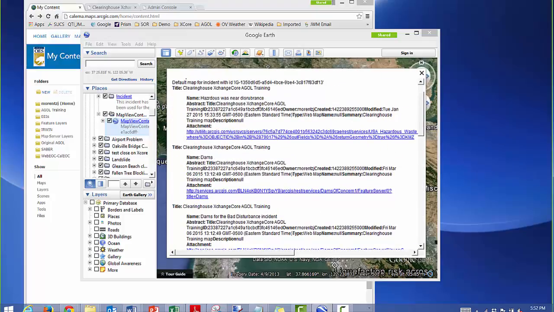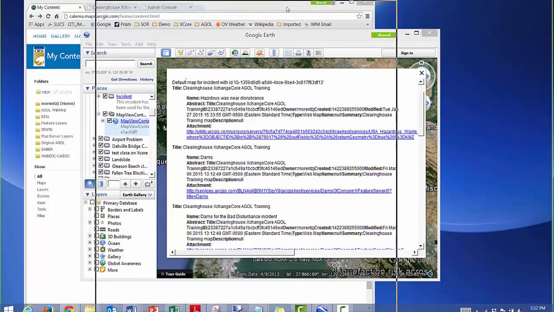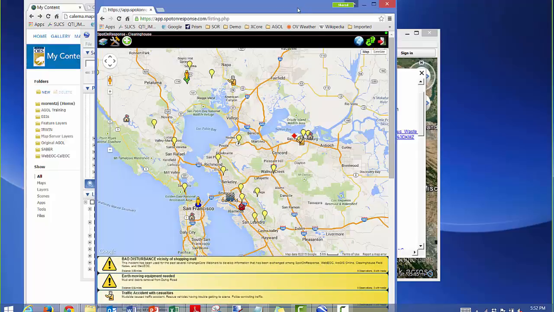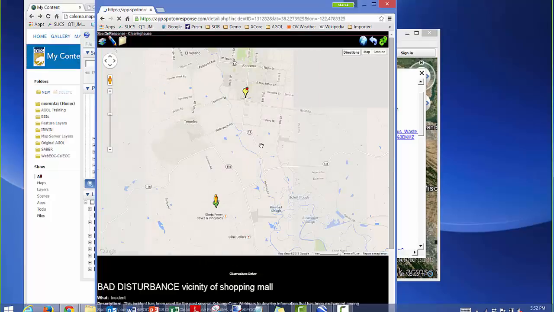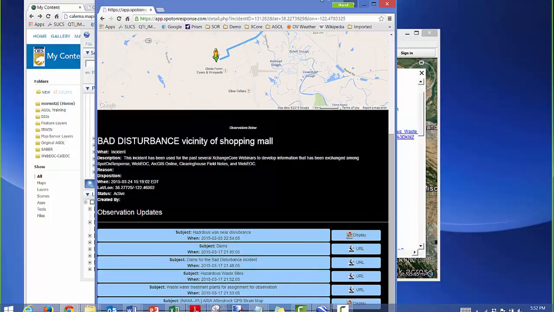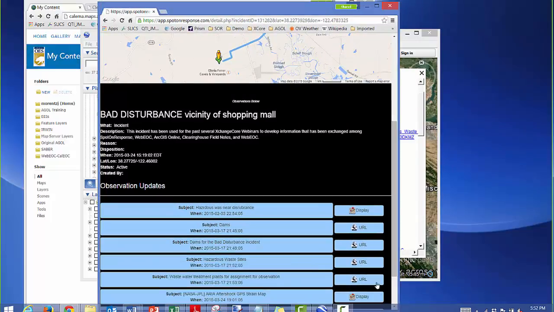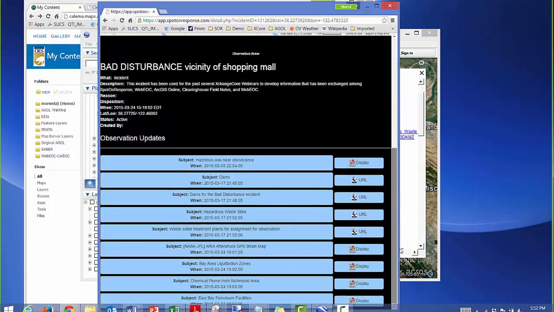Now, you saw it in ArcGIS Online connector that allows you to move it into my content and make some decent sense of it. You saw it over there with Google Earth. Let's take one more look here at Spot On Response, because here we treat it a little bit differently. Here's my bad disturbance. I'm going to hit my bad disturbance, and what I'm going to see here are all the different kinds of, stretch that out a little bit, different kinds of layers that we saw before, hazardous wastes and dams and all the rest of it.